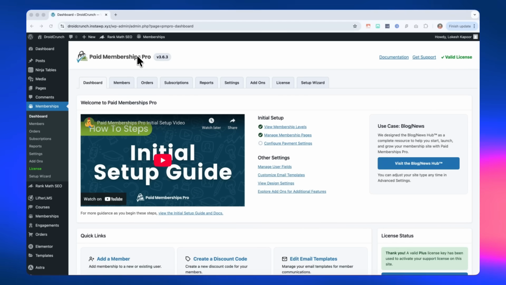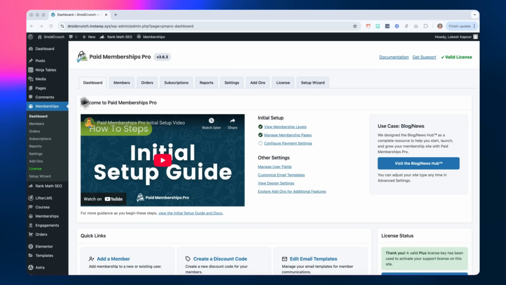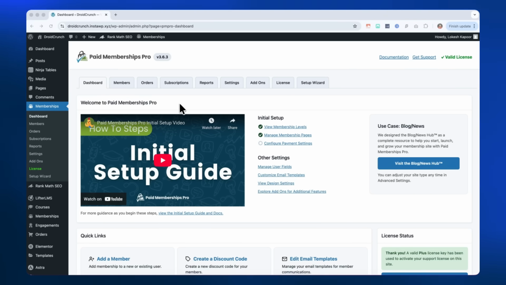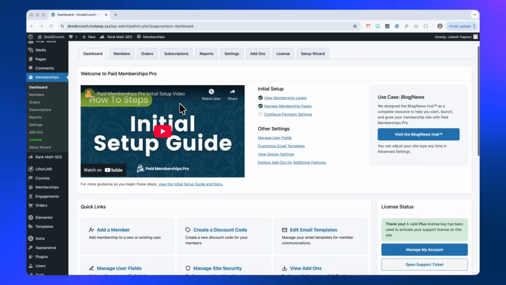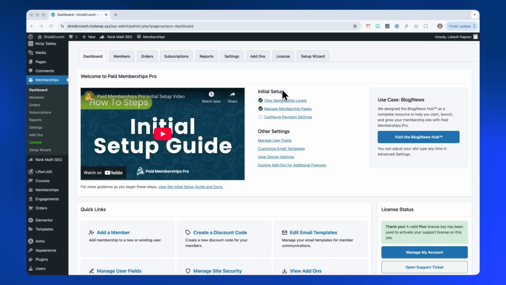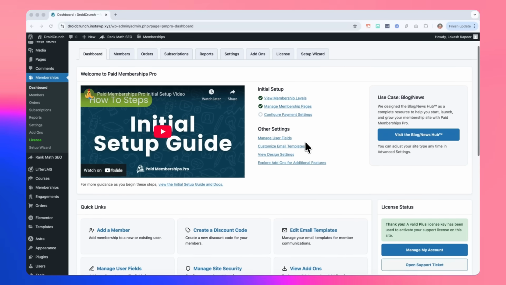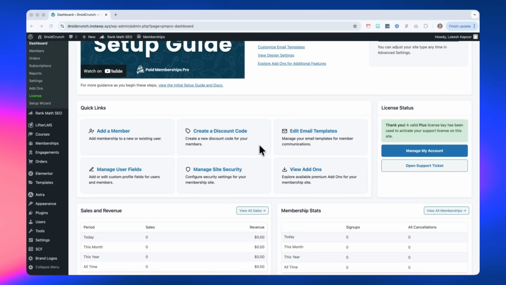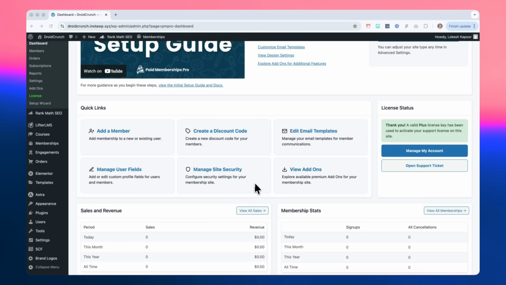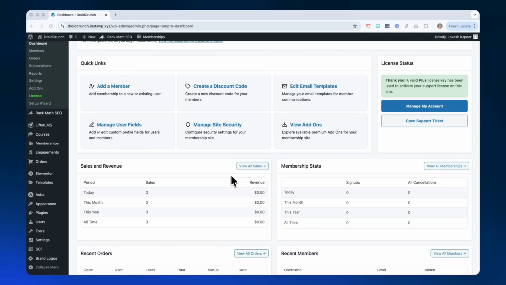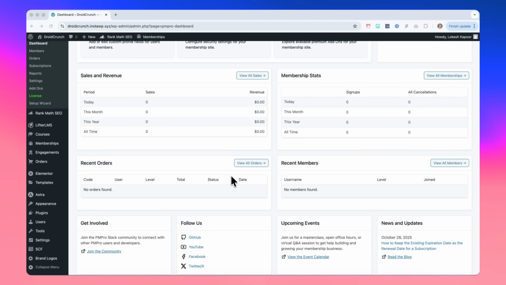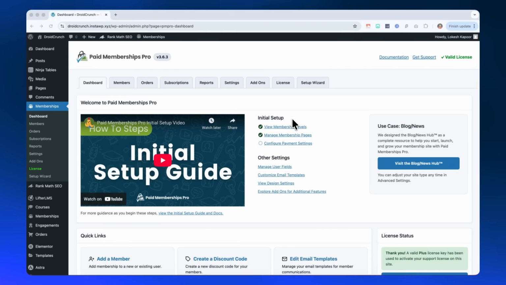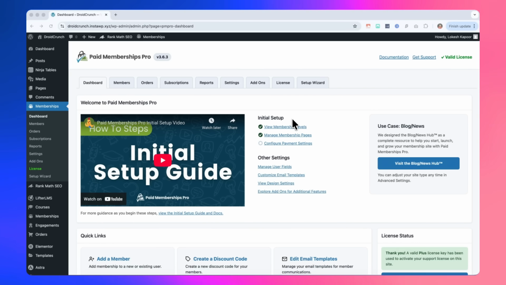You can download it, and then when you have installed it, come over here to the dashboard, and here you can see this interface, all the cards where you can see the welcome, links, and all the stuff, some use cases and quick links to add members, create discounts, add email templates, and all of these things. You can also see some revenue cards, some stats and all those things. And yeah, so the process is really very simple.